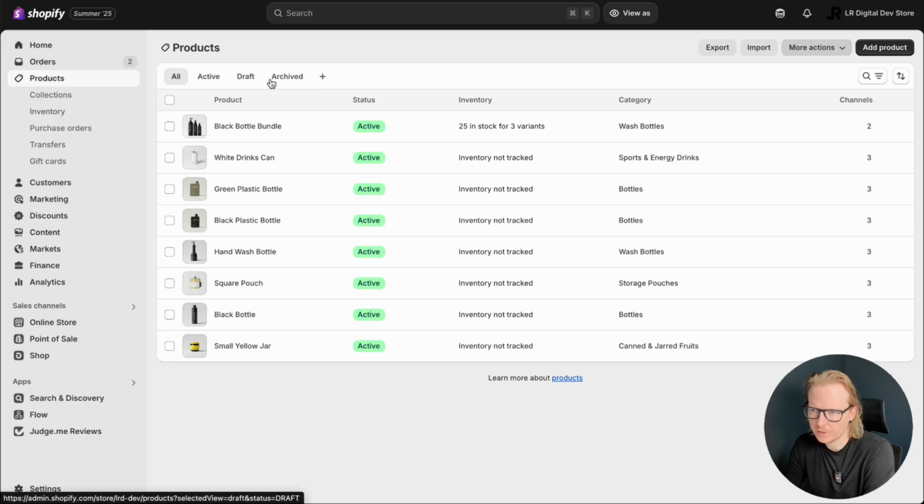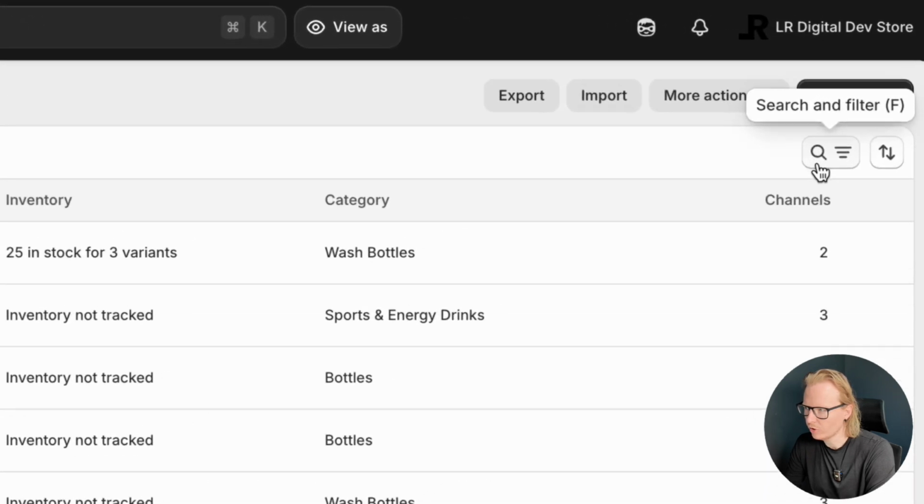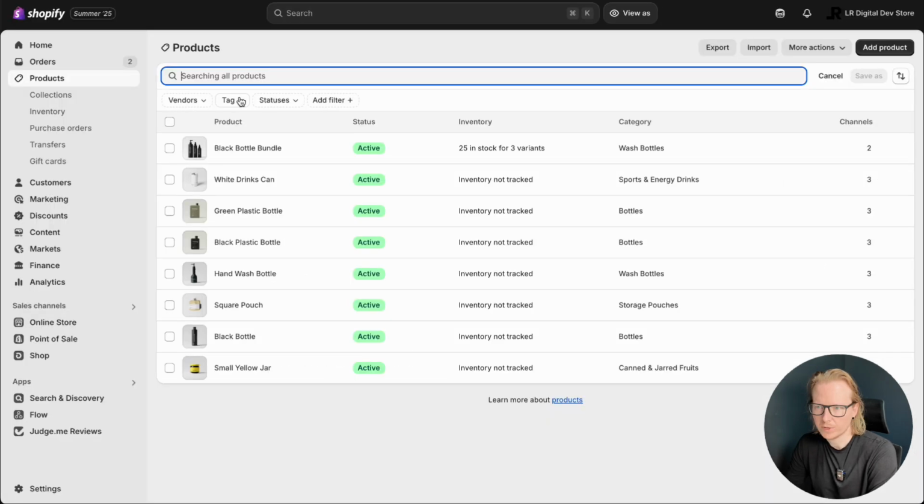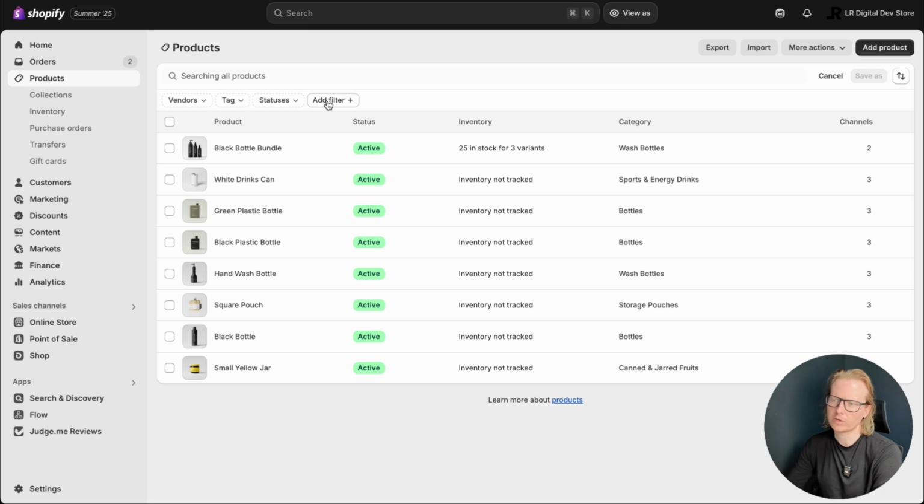You can see we've got a couple of tabs at the top. So this is saved views. So if I were to click on active, that would filter all of the products that are active or draft or archived. And we can create our own view. And to do that, what we can do is head over to the right where we've got this search and filter, and then we can filter the views or create our own custom filter.